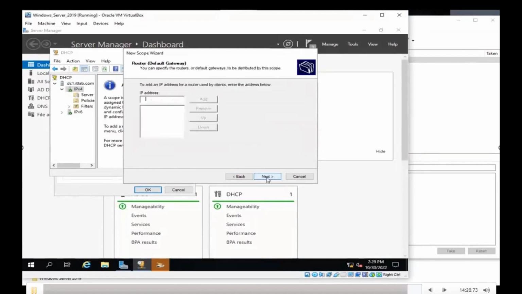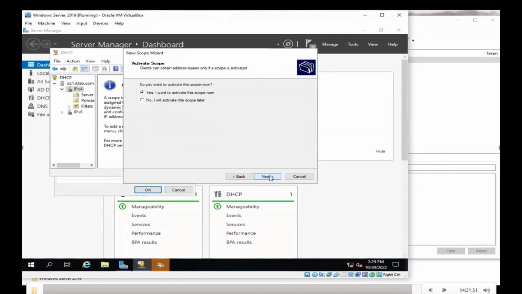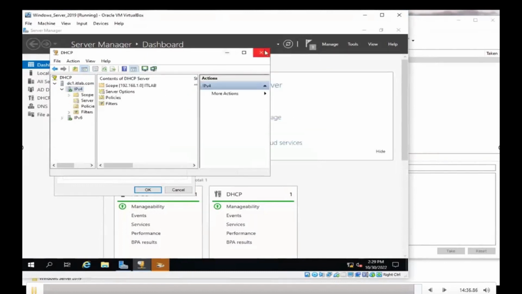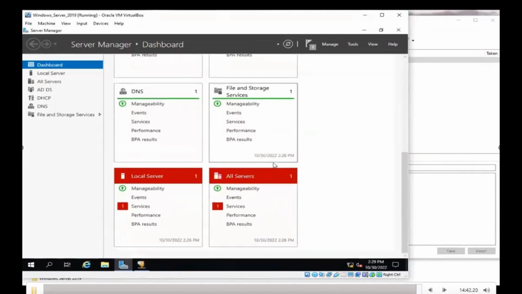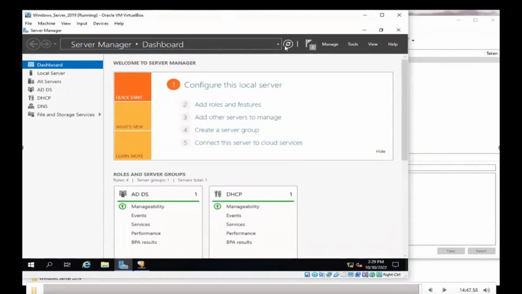Click next. Next. Next. Oh, here we go. So for the router default gateway, you want to enter 192.168.1.10 for the domain controller, which we are currently logged in as. And click next. Click next. And next. Finish. I'll just close this out. All right, and we'll refresh this dashboard here. And looks like everything is good to go now. We have all the services that we want up and running, ADDS, DHCP, and DNS.